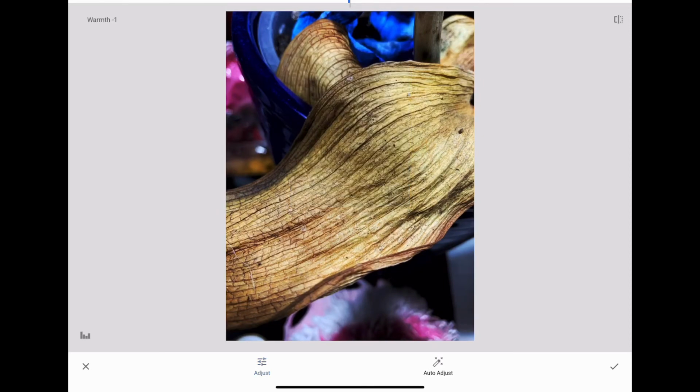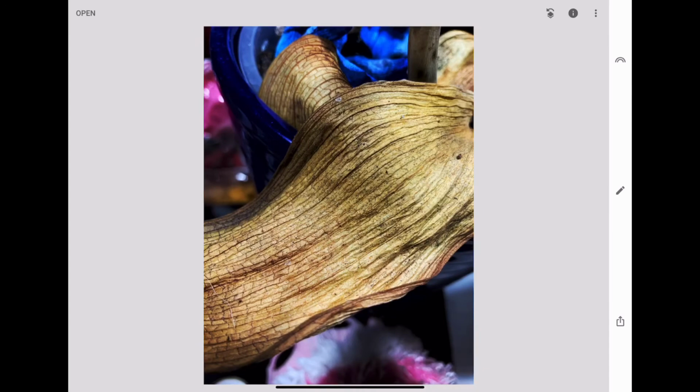And once you've gone through all of them, at the very bottom right, you want to click the check button. That's saying, yes, you like it, save it. There we go. And there's one last thing that's really important to do with your photography.